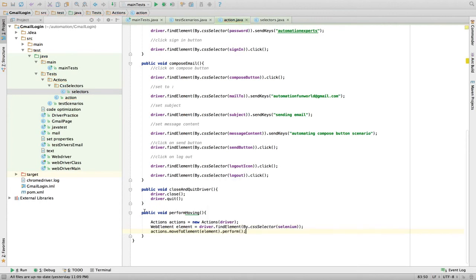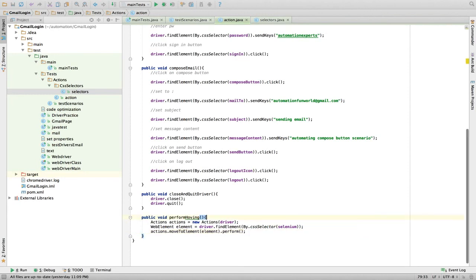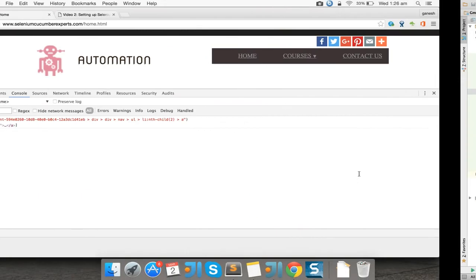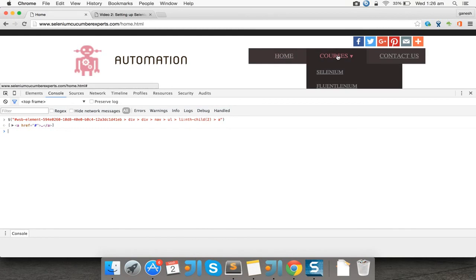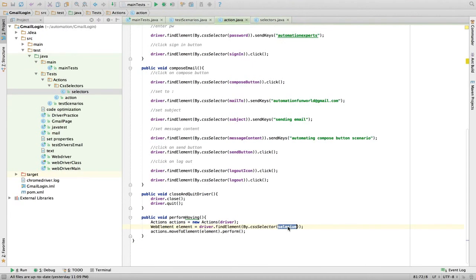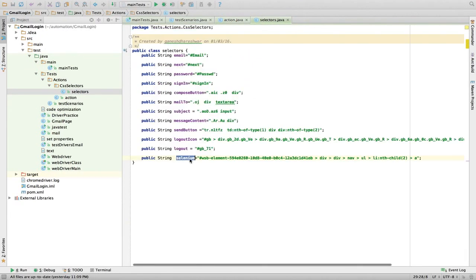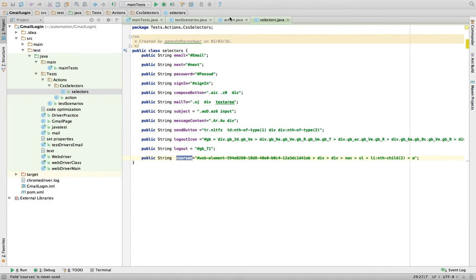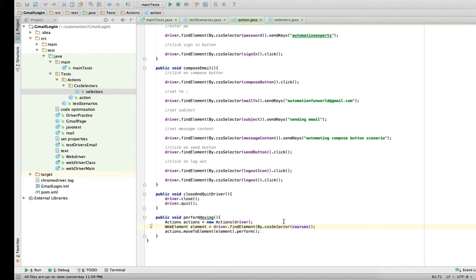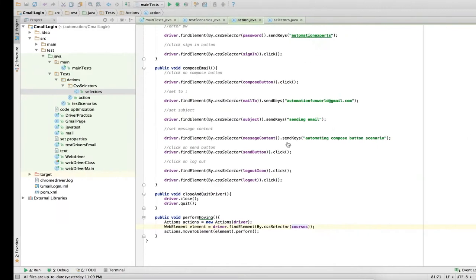So what I have done in this code is, first I created the object of actions, passing the driver. And with the help of the driver, I gave the CSS selector of the Selenium. So I'm telling the driver to go to this course and click on Selenium. I'm so sorry, I will rename this Selenium as courses, because by mistake it should be courses. Selenium is different; this element is Selenium. I'm so sorry for this.